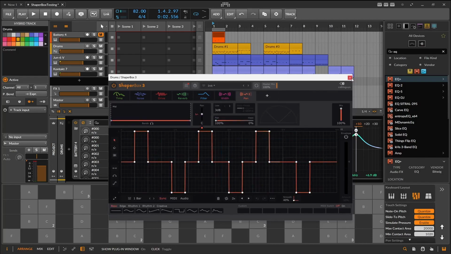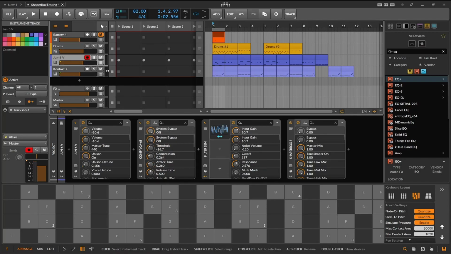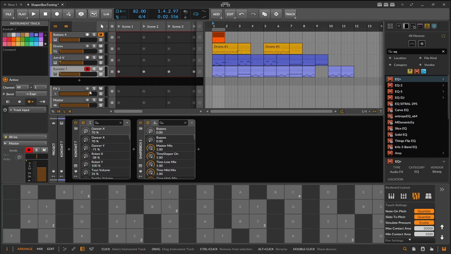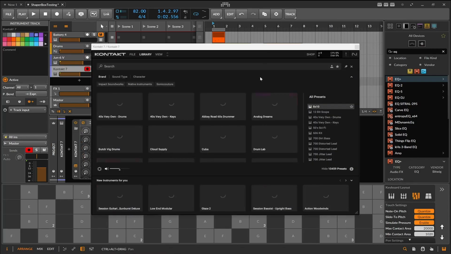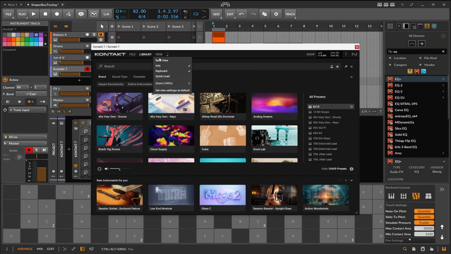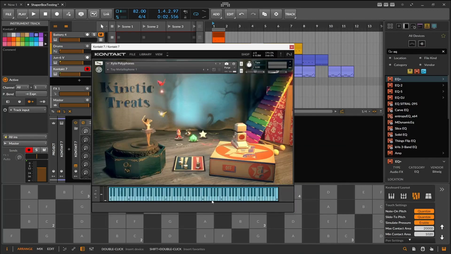Of course, stuff that you could probably do in Bitwig with MSEGs and stuff like that. And then I got bass going, and then I got a Shaperbox. There we go. I got this thing.